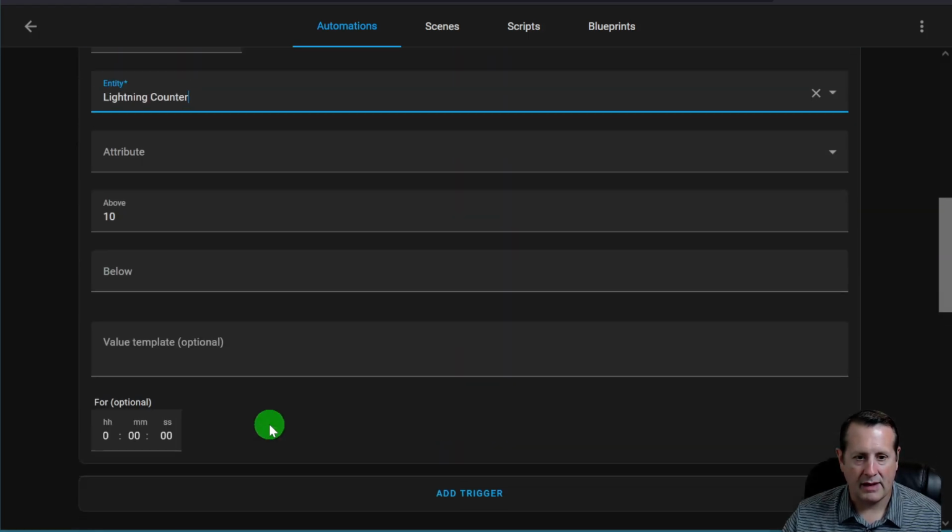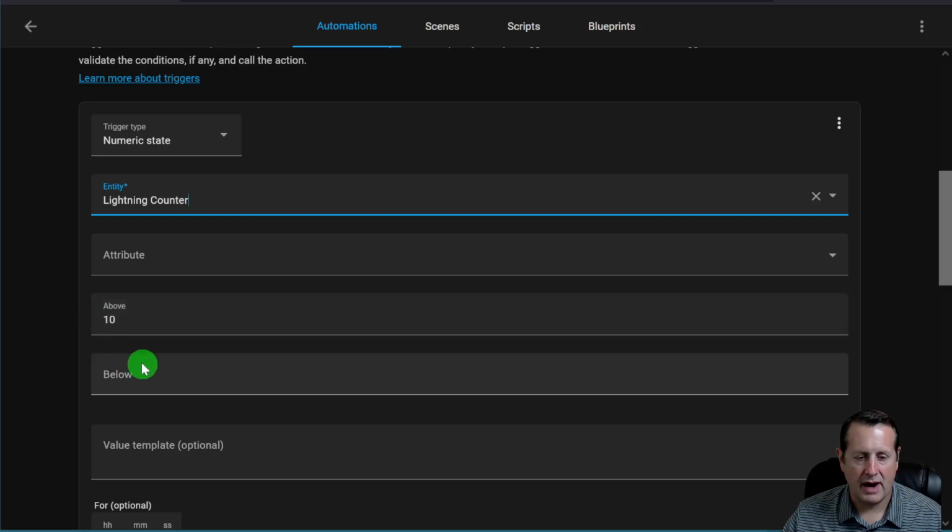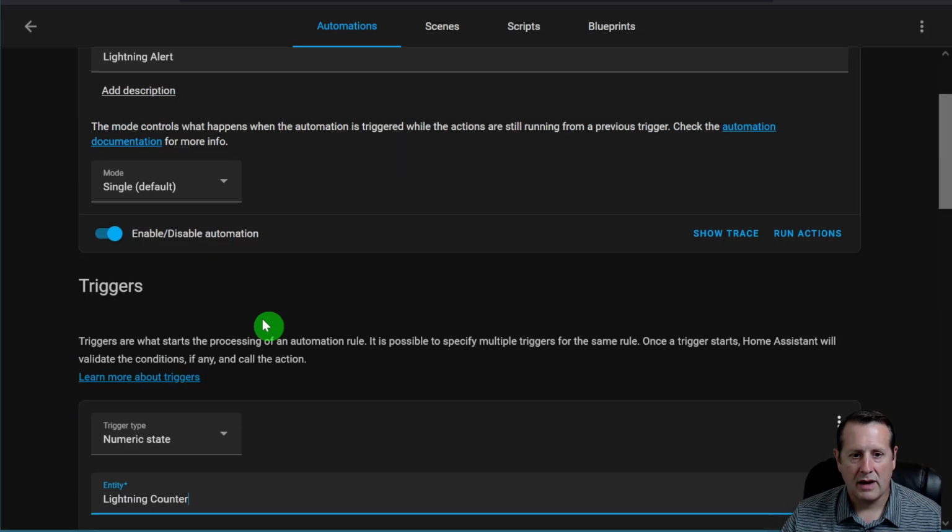So anytime I get a lightning detection, or get more than 10 strikes, and again, remember that the strike count is dependent on the radius and the amount of time you specify in the integration. For 100 kilometers, for 2 hours, if I get more than 10 strikes in that particular threshold, then it's going to send me an alert here. All right, so that's lightning.